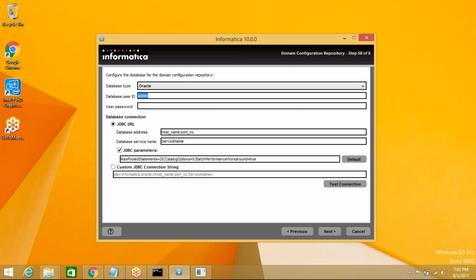Give that username here, infrep, infrep, and the host name is, because this is a local machine, right? So the host name is always localhost, and the port is by default 1521 for Oracle, and the service name is, when you have created that Oracle, right? You need to remember that global SID. You have to give that database name.